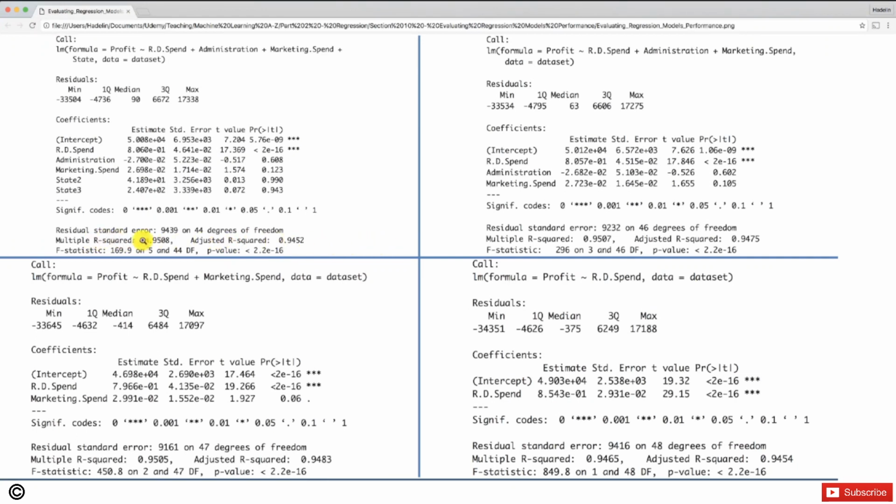R-squared is basically a parameter of your model which tells you about the goodness of fit, so how well your model has been fitted. R-squared can never be greater than 1, and you want it to be as close to 1 as possible. The closer to 1 it is, the better your model is deemed to be fitted.